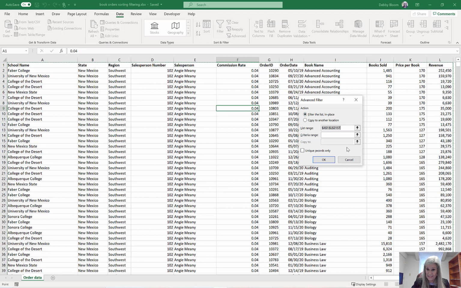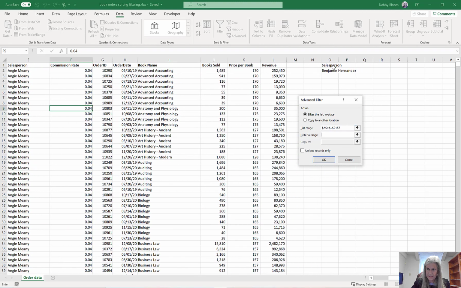If it didn't select the list, you would have to select the list. So I have my list range. Now I click in the box for criteria range, and I'm going to select both the header and the criteria. So this is telling Excel that I'm only interested in the records for Benjamin Hernandez in the salesperson header.